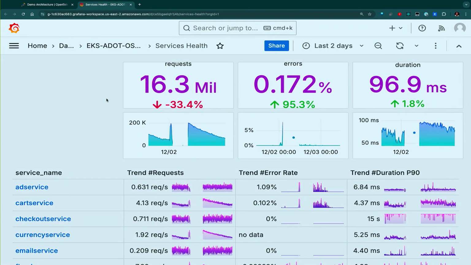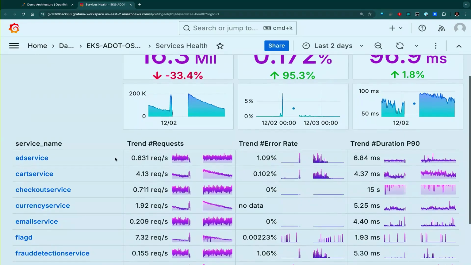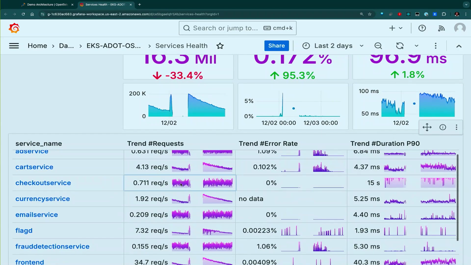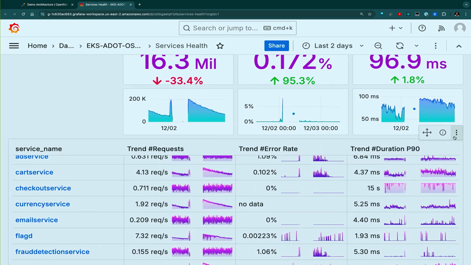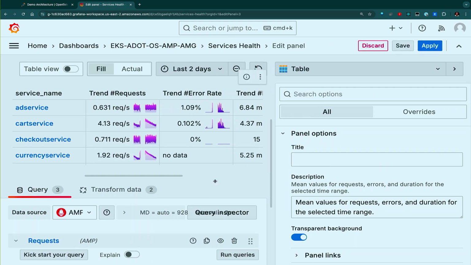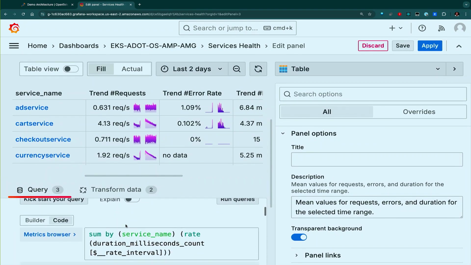So I can see here, this is the first dashboard that shows all the requests for all the services. You can see add service, cart service, all the services, and the trend of requests and the number of errors. And all of it comes from managed Prometheus. If I show you the query behind it, this is a Prometheus data source, and I do all these queries through Prometheus.